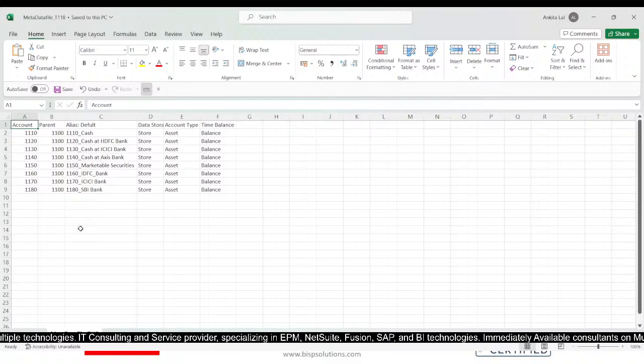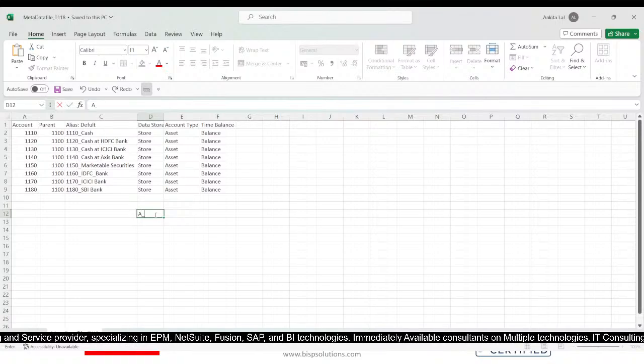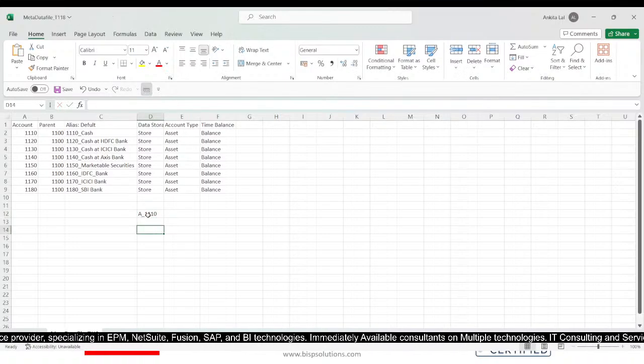So in the given case, we have an extract available to us from the ERP application. In this extract, we can see that the account members are in the form of numbers. However, the client's requirement is that they want the member name to have the prefix A underscore followed by the member name. So we are going to make use of the expression mapping here for loading of metadata.